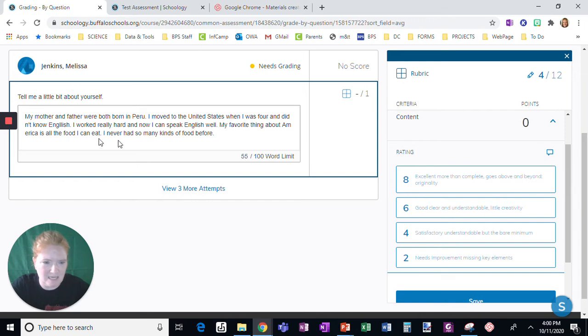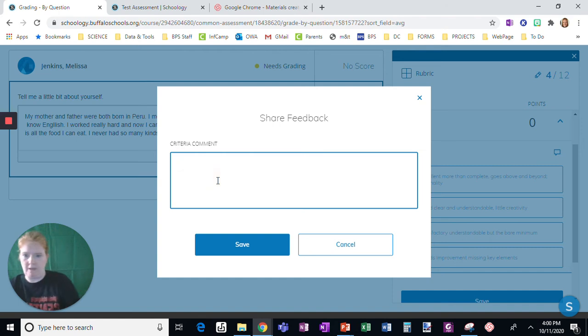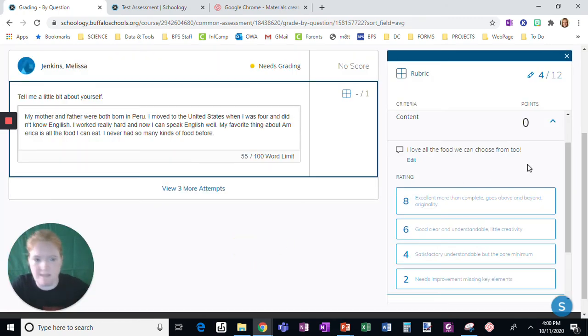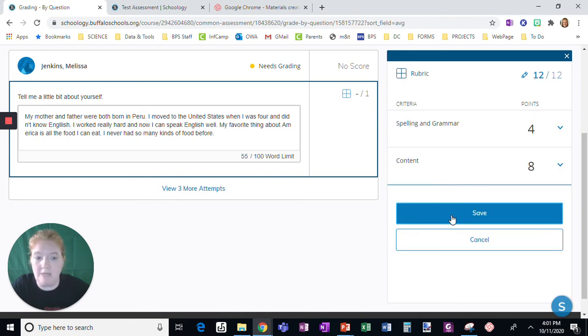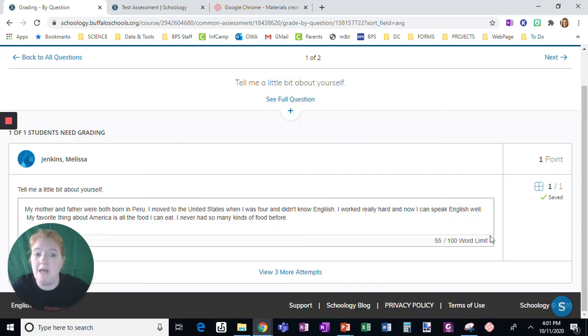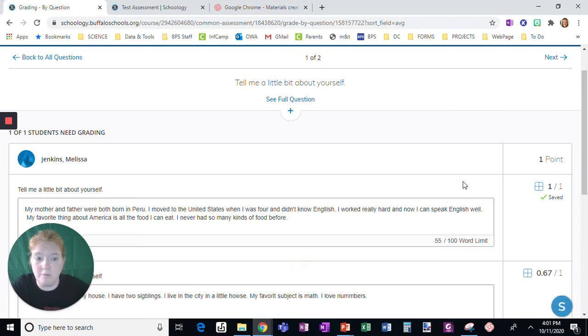Next one is content. And look, this includes exactly what I needed. And I love all the food we can choose from too. I'm going to save that comment and I'm going to give an excellent. This is great. And then I'm going to save it. That is how you grade with a rubric.